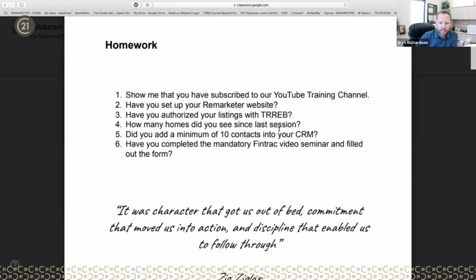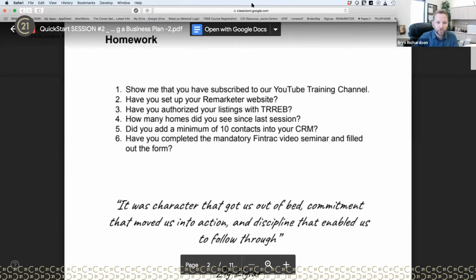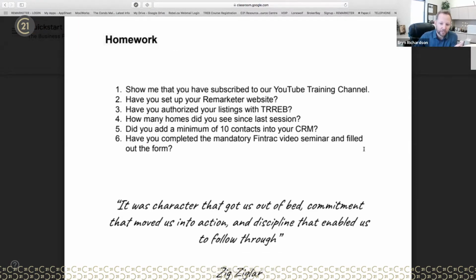So that's good. It was character that got us out of bed, commitment that moved us into action, and discipline that enabled us to follow through. And the following through is the key. We need to make sure that everyone is following through on their business plan. And as much as we're going to spend some time talking about actionable items today, if you don't follow through on them, you're not going to have success in real estate. I only see under 1% of realtors that luck into something.